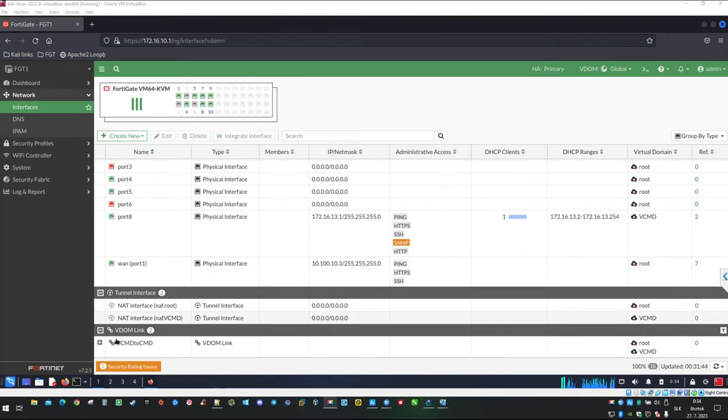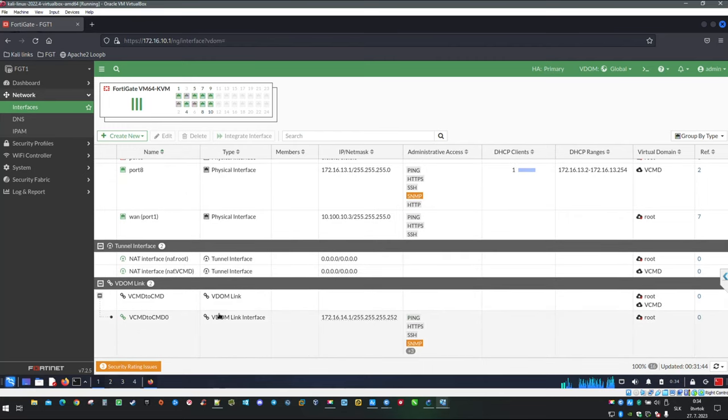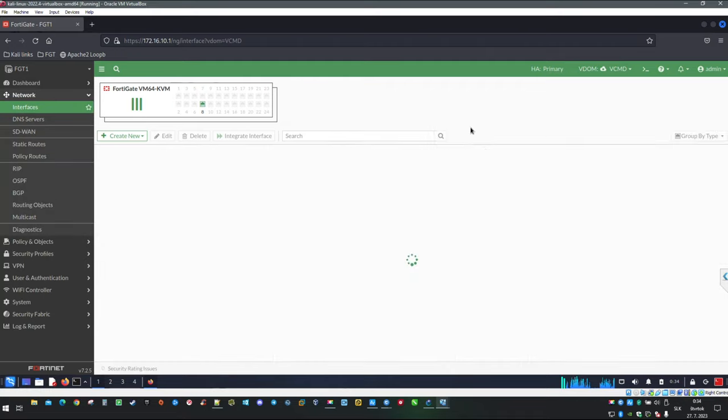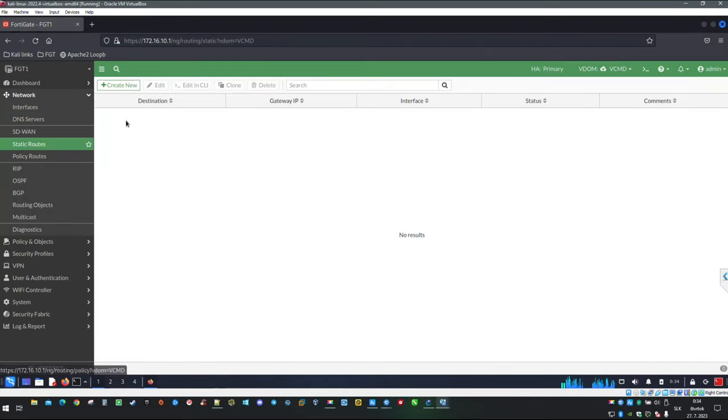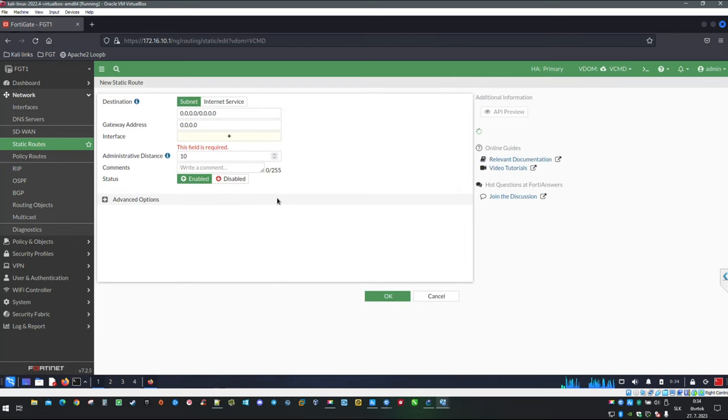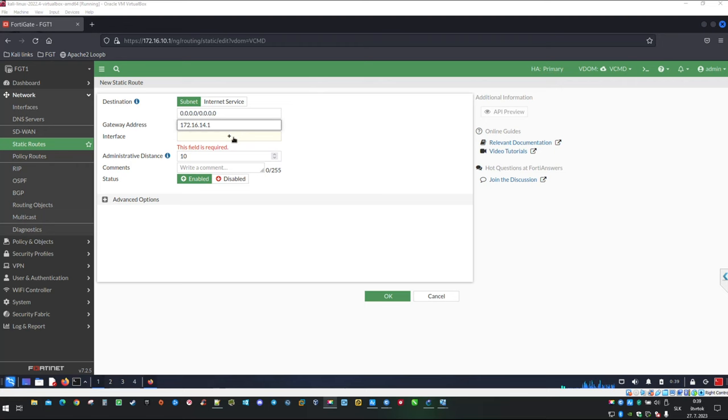Now let me quickly demonstrate how it looks. And from here, let's proceed to the 6th step of VDOM configuration, navigate to vcmd VDOM. We are going to configure routing, because this domain is no exception from other networks when it comes to communication with the outside world. For that purpose, a default route is going to be configured pointing to gateway 172.16.14.1 and using inter-VDOM interface vcmd-to-cmd1.